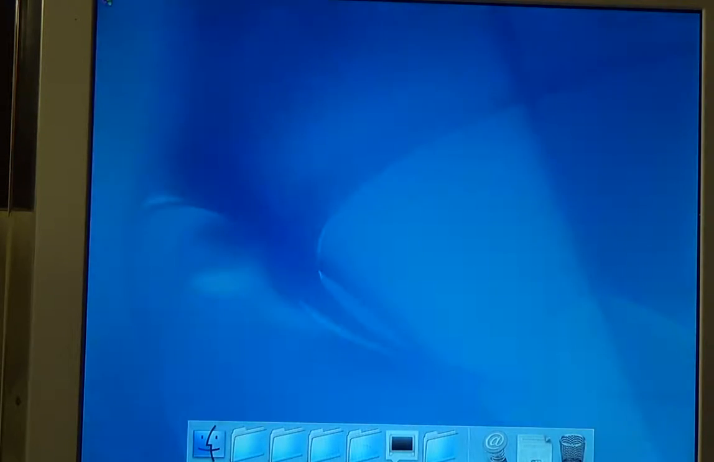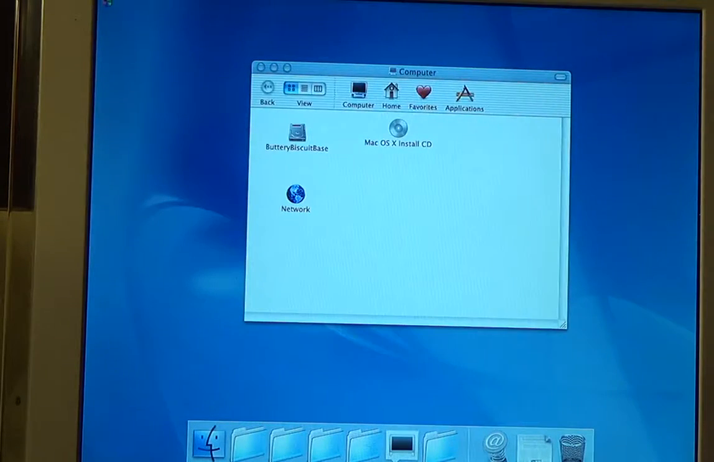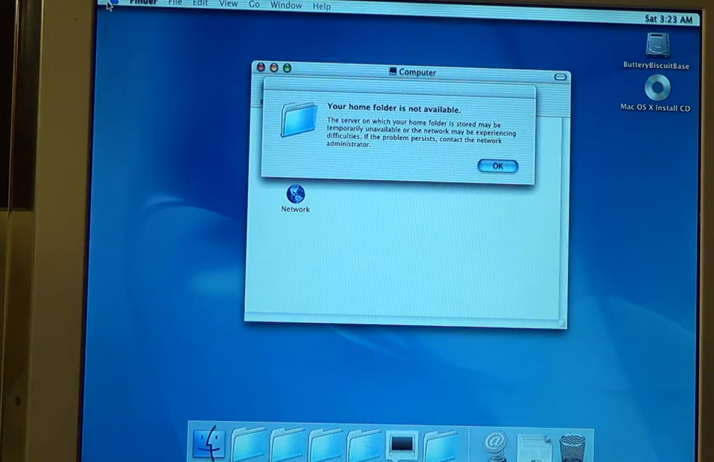Alright, we should be there. We should be there any minute now. Come on, buddy. Any second. 10.0 is an OS not necessarily known for its speed, and it looks like it's going to... Oh. What?